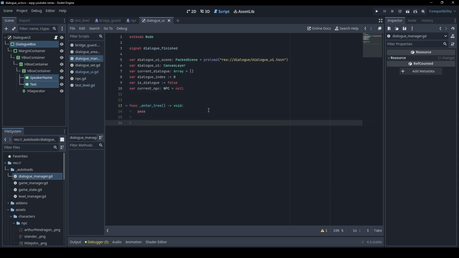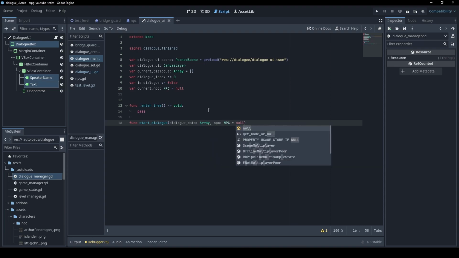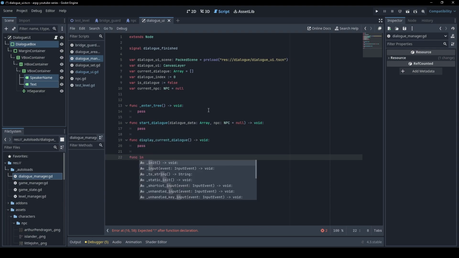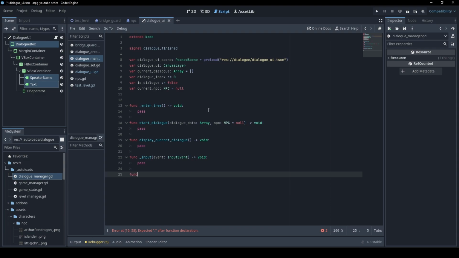It's one that we haven't used yet. We're going to have a start dialog method, which takes in dialogue data, which is an array, and an NPC, which is an NPC, and we're still just going to default this to null. We don't return anything here. We're going to have a display current dialogue. We're going to use our input method, and we're going to have an end dialogue method.